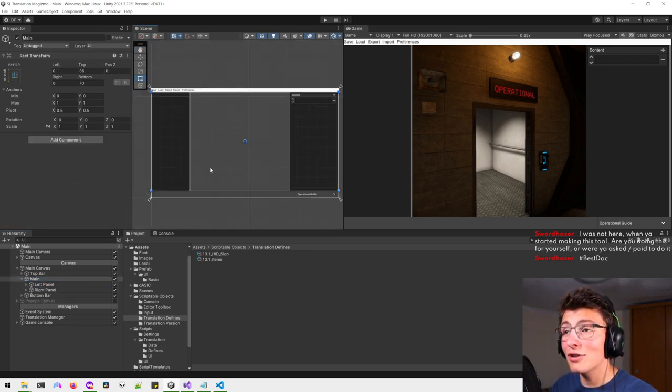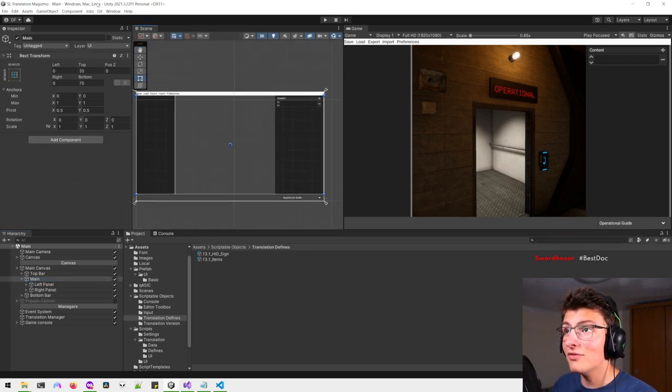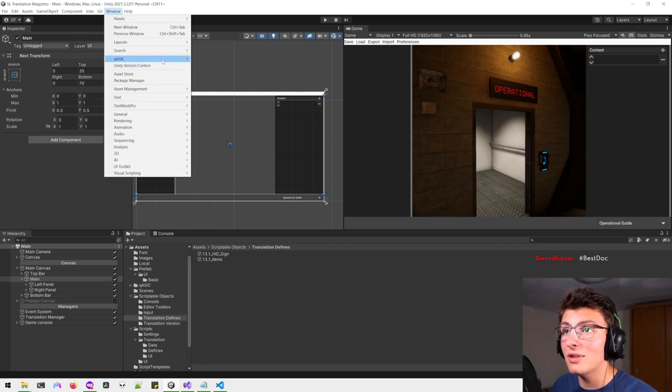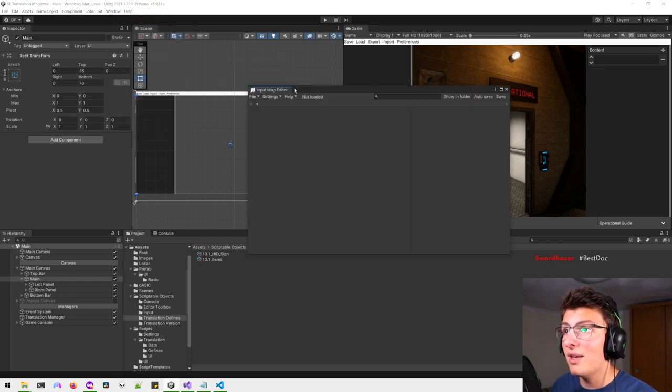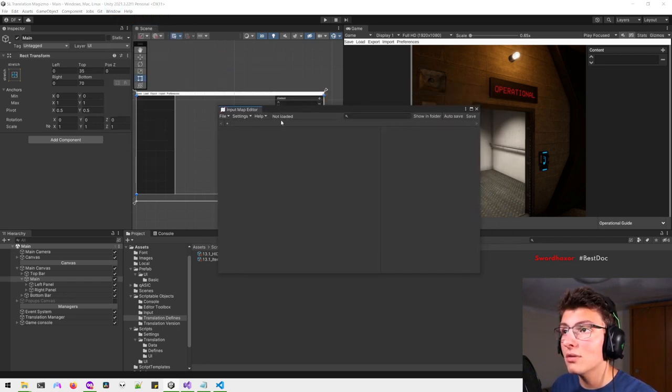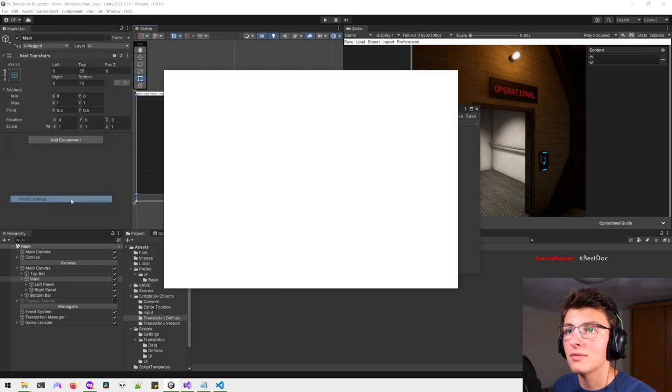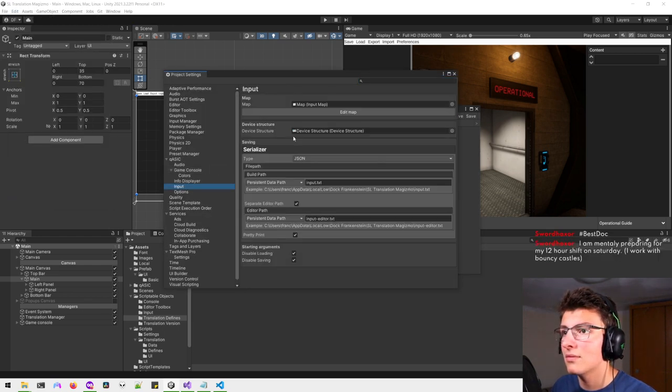Like, QASIC should be paid. All I'm saying. All this cool fancy window you have in here. Map editor. This should... Why is it not loaded?